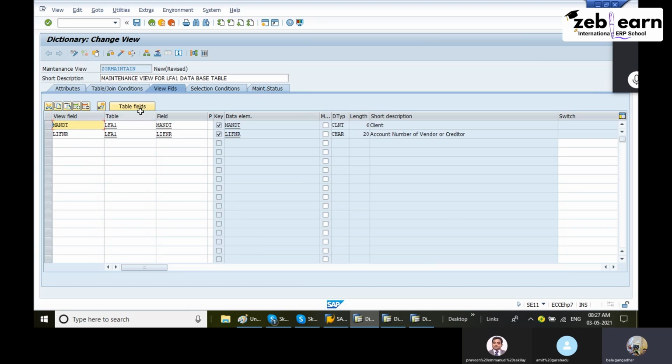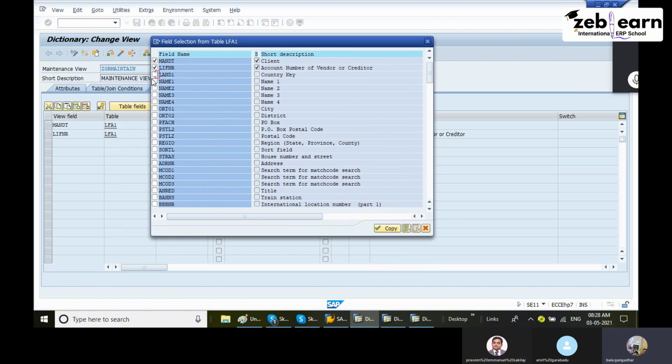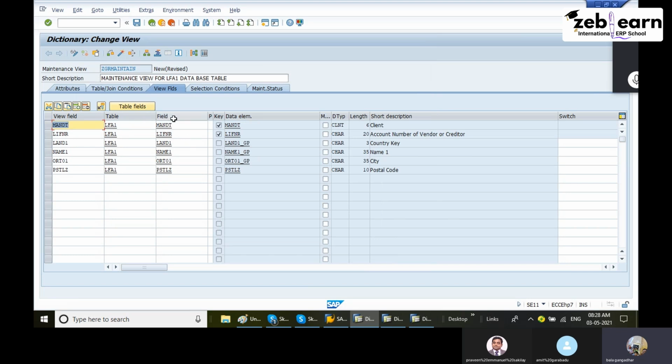Now I'm going to select the remaining fields from the database table fields: Land1, Name1, City, Postal code. Copy. Now I selected 5, total 6 fields. From 6 fields I can activate here.